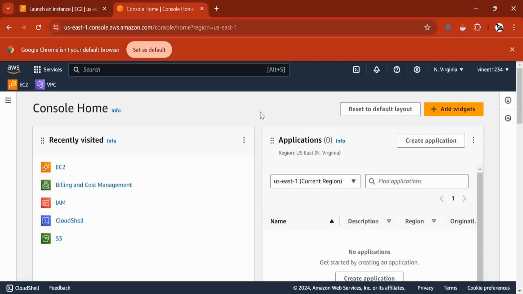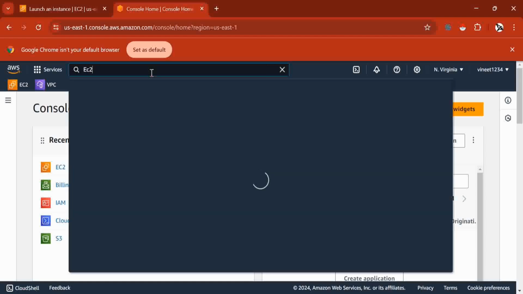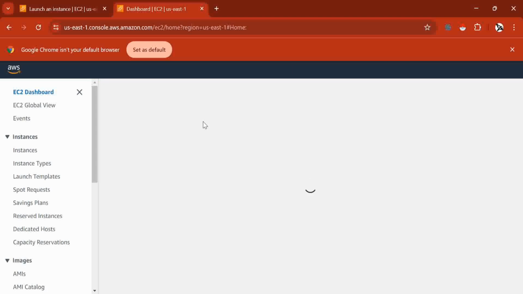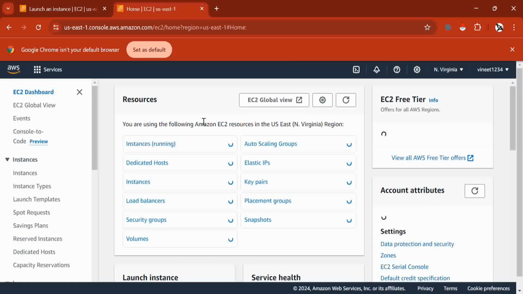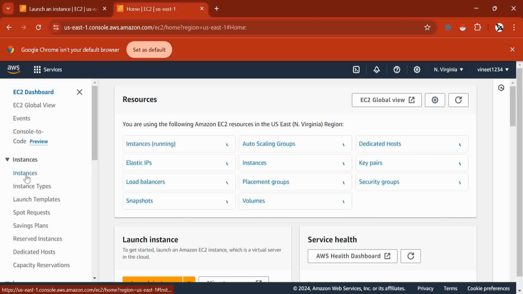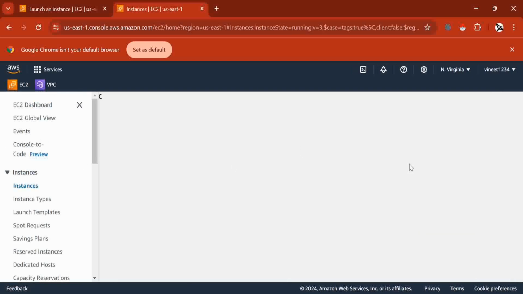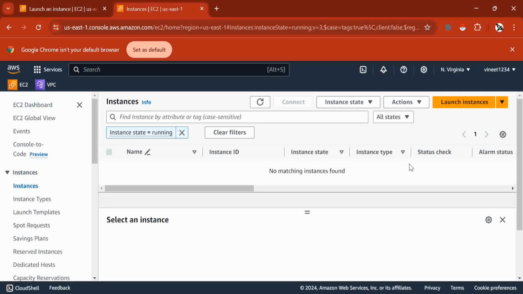So to launch an instance, we need EC2 service. In the search bar, type EC2, and you can see here it is, and just click on it. It's loading. Okay. So on the left ribbon, you can see in the instance section, there are instances. So click on it. We need to launch an instance. So here on the top right side, we can see there's a button that says launch instances. So tap on it.